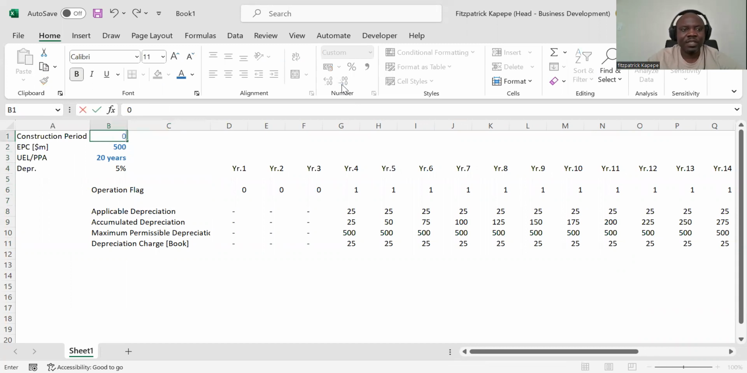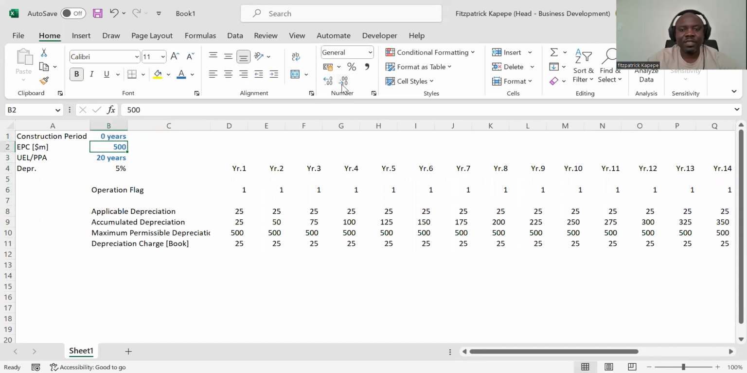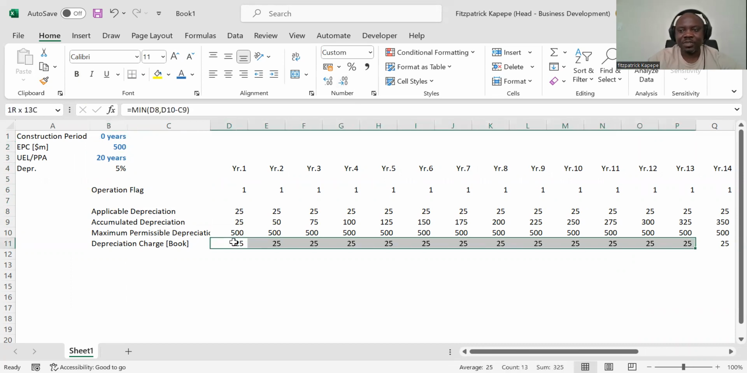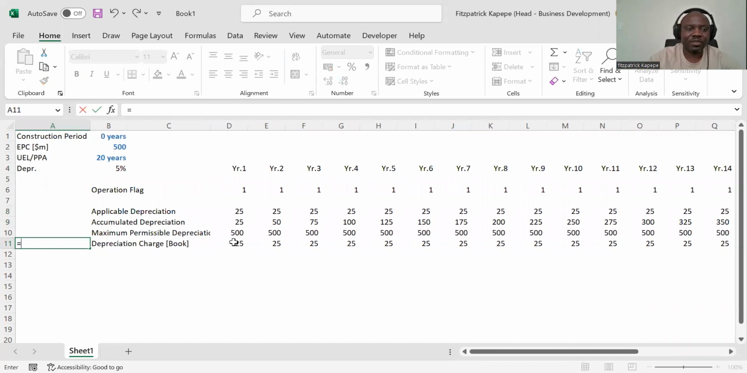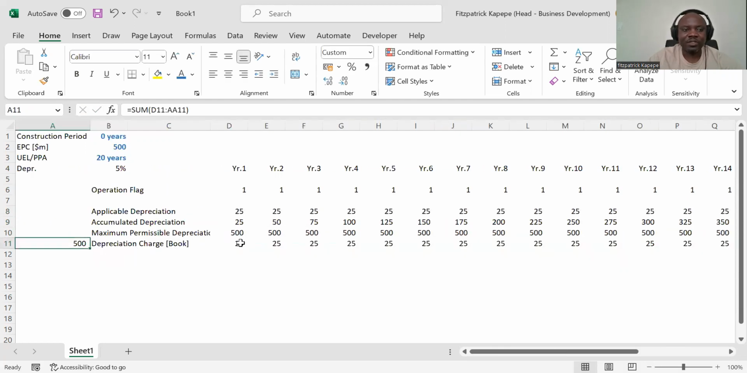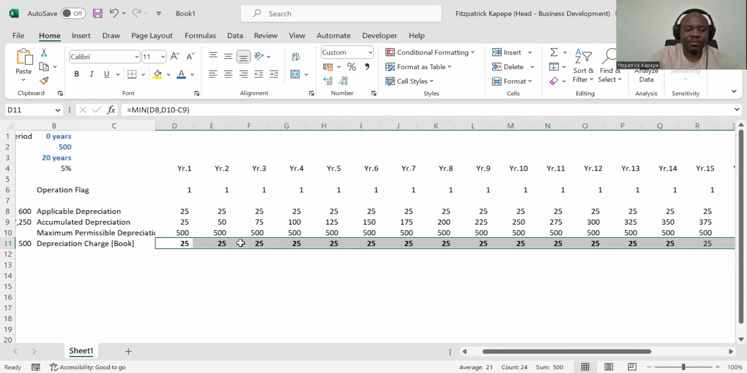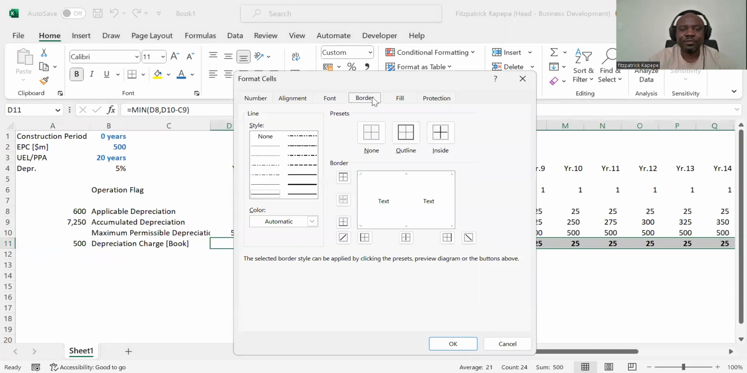So this is how you do it. You say the construction period is 0. You have these depreciations. The depreciation charge that you're going to pick will be the one that is down here, which is at any given time, it should give you, if you check the sum here, the last one should always give you the correct number. This is the number that you want. And this is how you model depreciation.